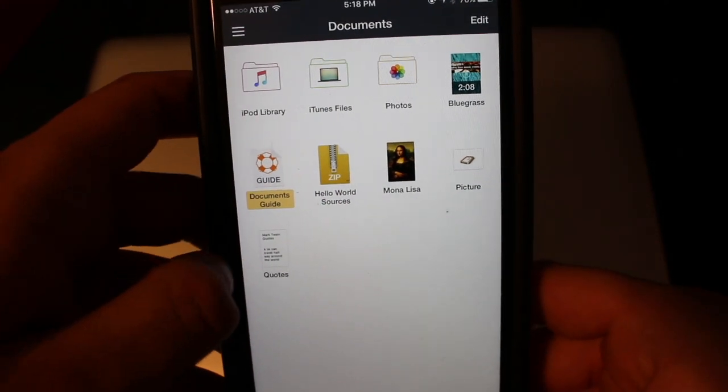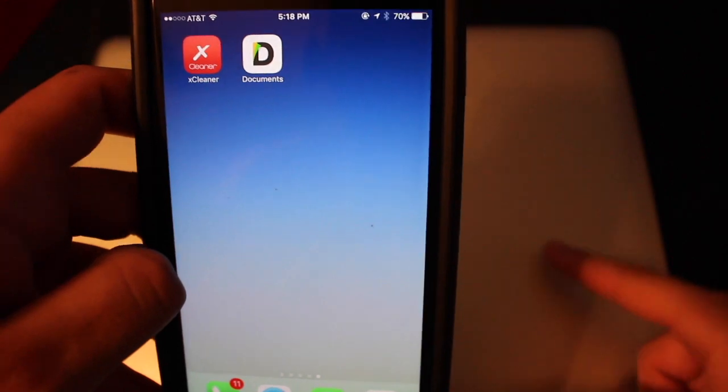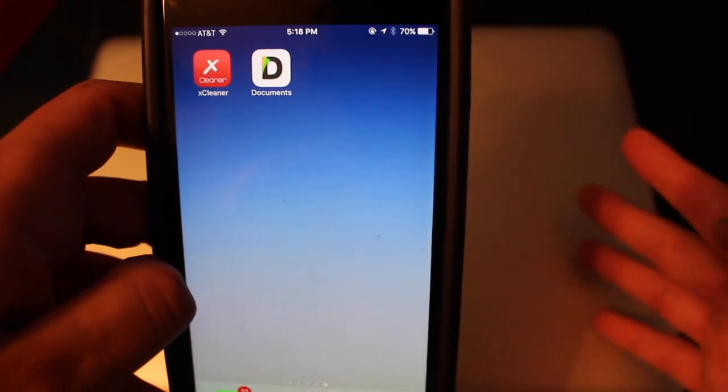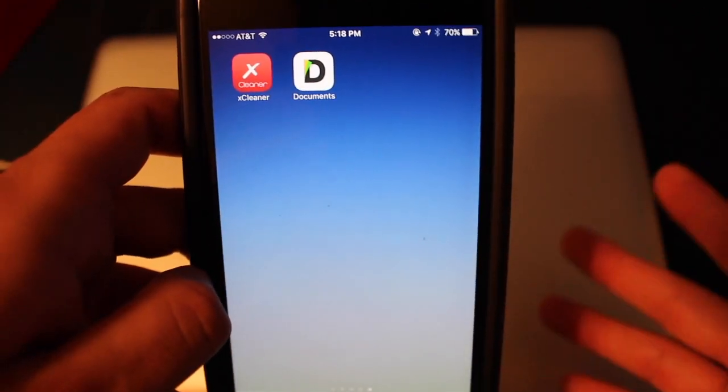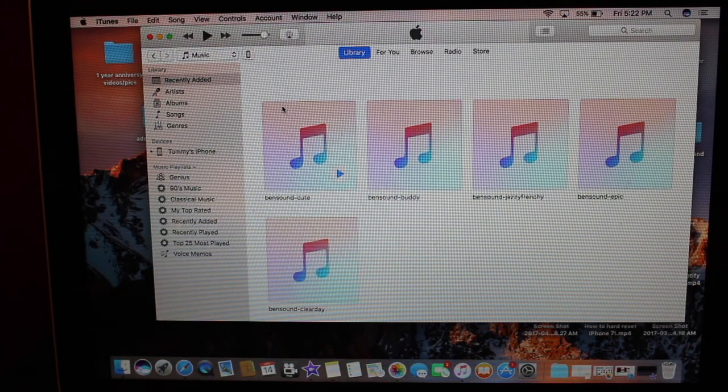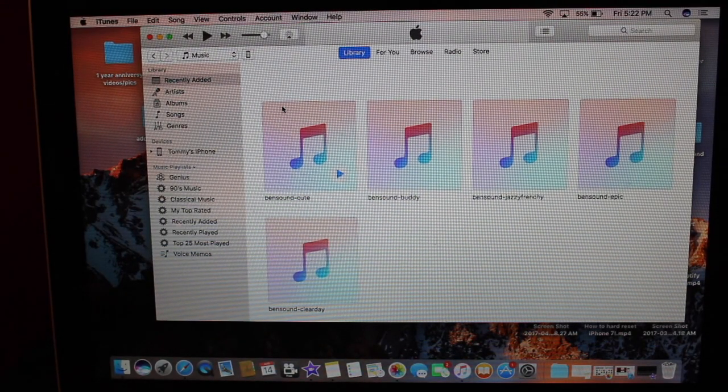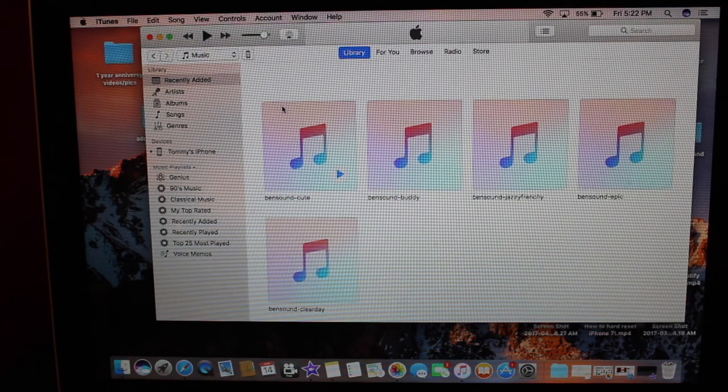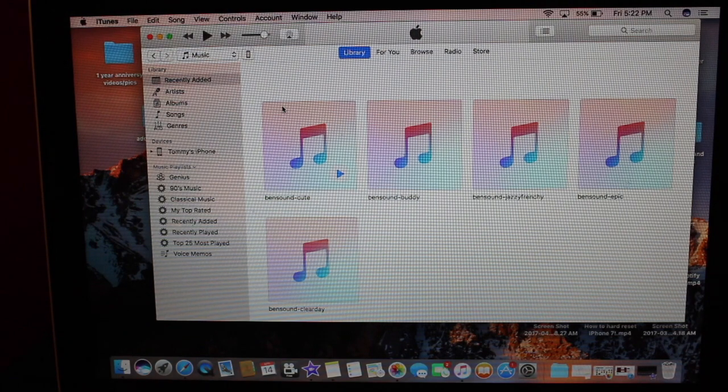Okay, so the next thing we're going to want to do is go on to your Mac. So plug your iPhone into your Mac. I'll be back once I have done that. Alright guys, so once you've connected your iPhone or whichever device you're using to your Mac, let it go ahead and sync and back up.